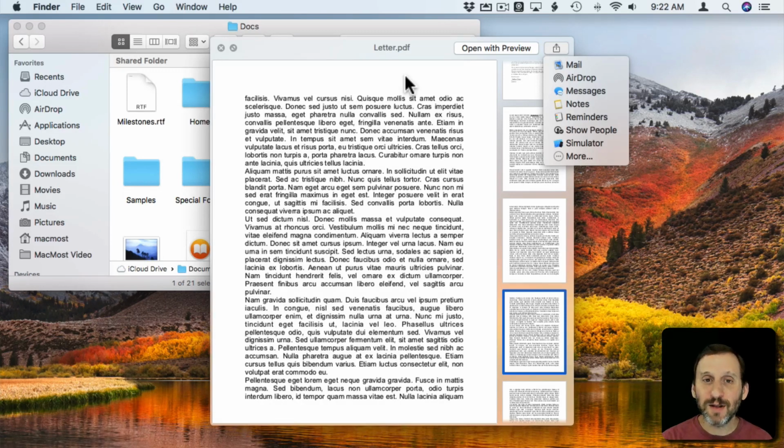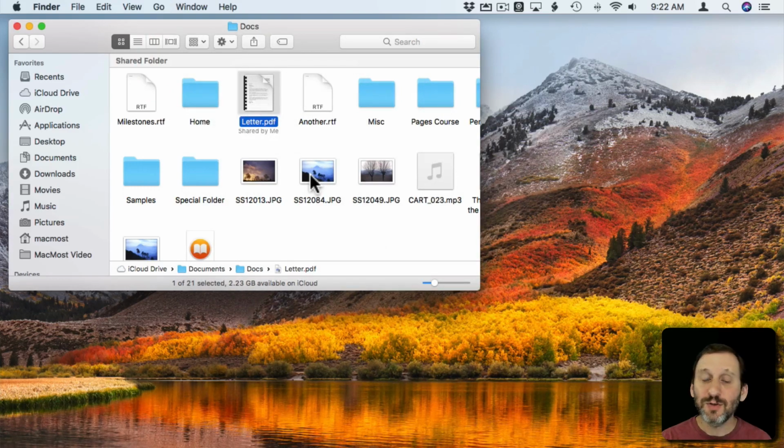In Mojave there'll be even more up here. There'll be the ability to mark up a file. There'll be the ability in a photo to rotate it, things like that. Now you can do some other things as well.